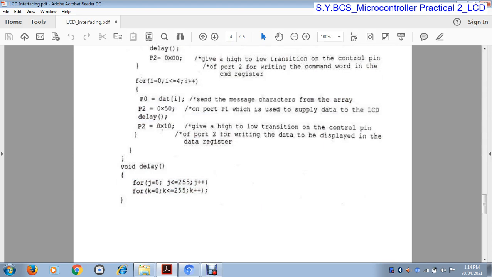Now this is the delay function. This delay function represents the delay for j equal to 0, j less than or equal to 255, j plus plus, and k is also in the delay function. So k is equal to 0, k less than or equal to 255, k plus plus. So here we take 255.